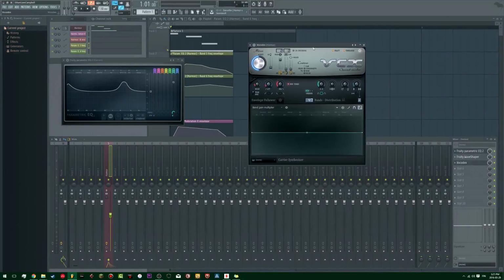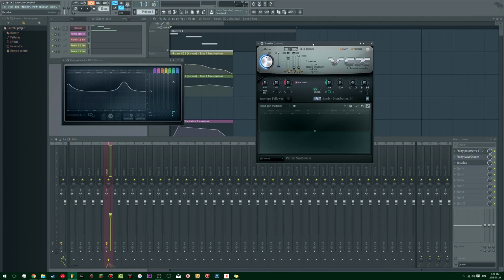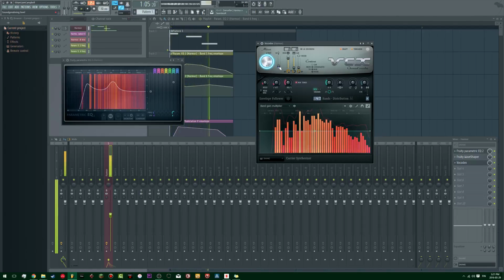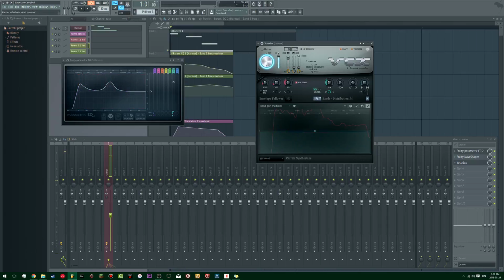Because I'm using just standard basic shapes, I have to find a way to add vowels, so I'm going to do that using Vocodex. Not with actually doing carriers or anything, but using the built-in options that Vocodex offers, like this.